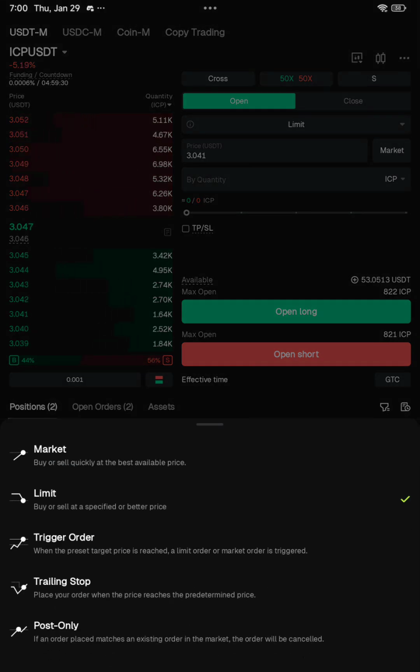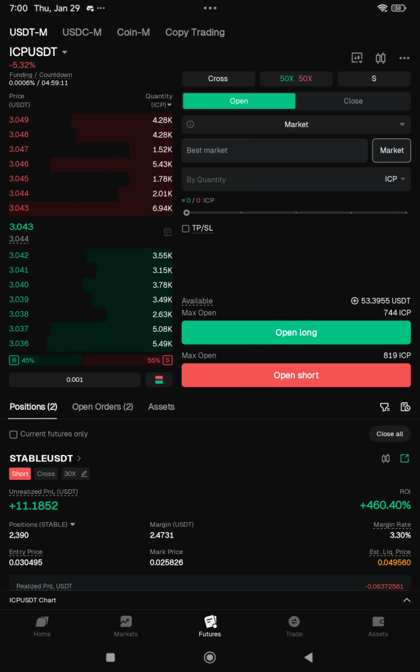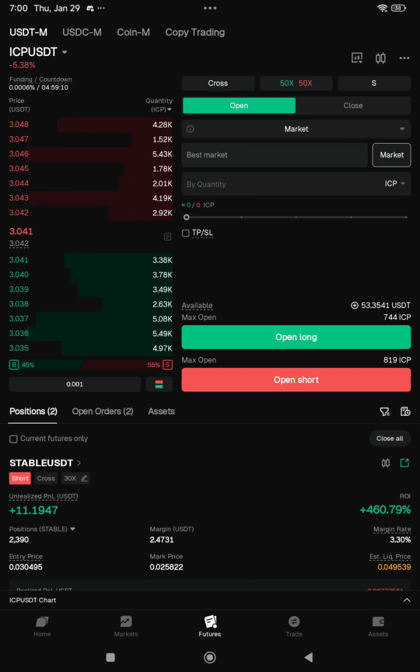So what limit order does is that it buys at a specific price that you set by yourself. You set a specific price, then when the token reaches that price, it will pick automatically by itself because you have set that price. But this market order, which we are going to use for this trade, when you open a trade, it will execute immediately with the current market price. That is why it's called market order.